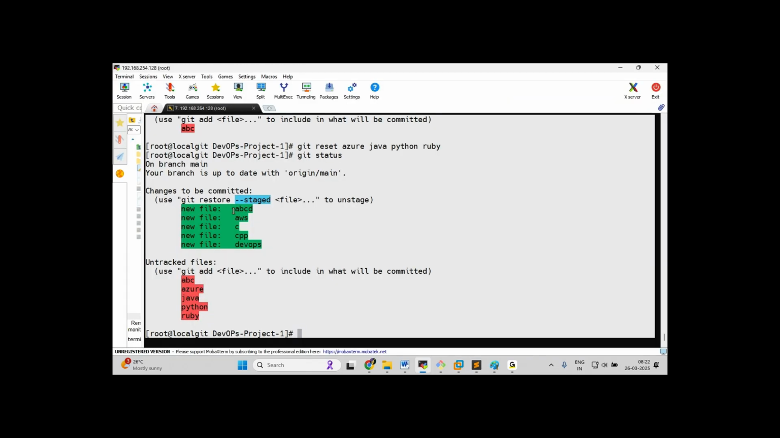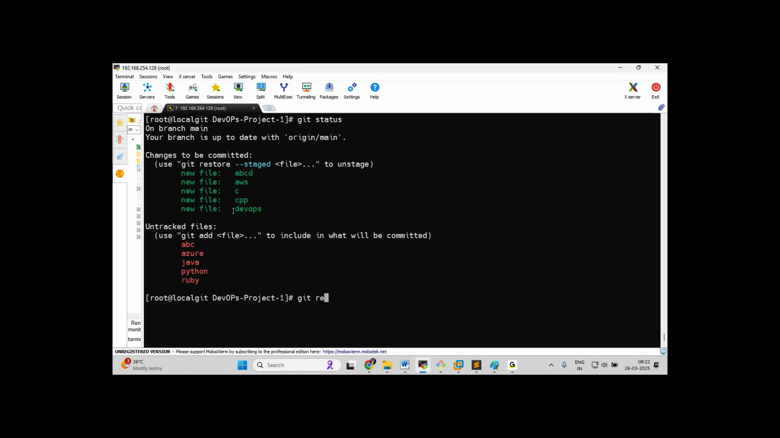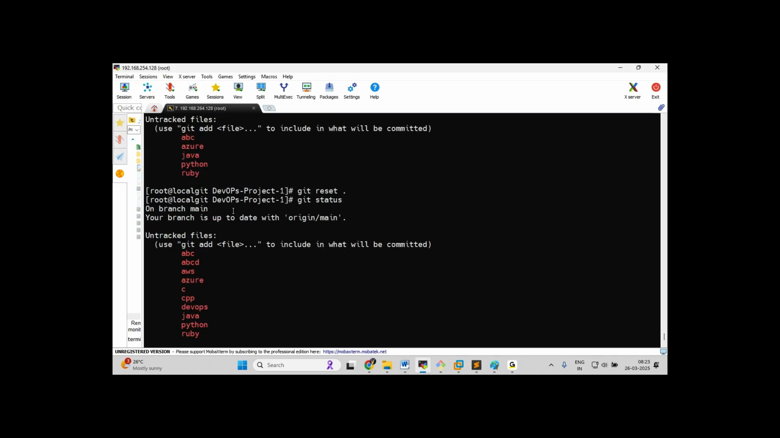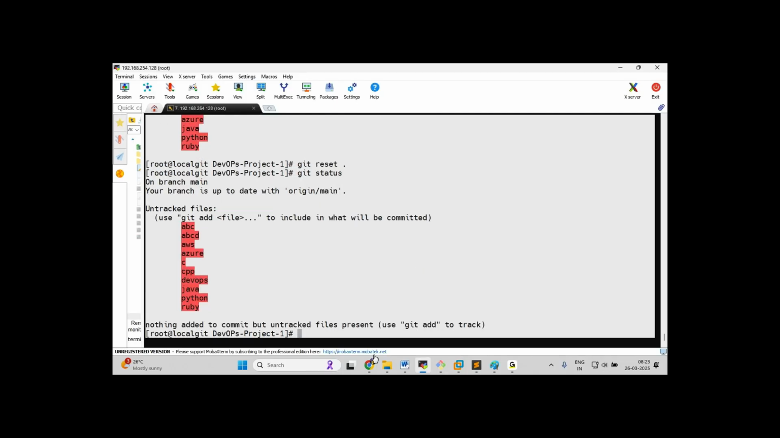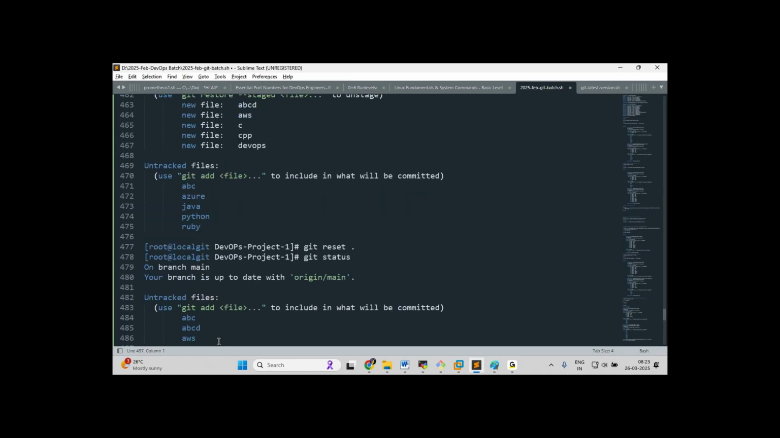Now let me show you both one by one. Now git status. Git reset space dot. Now git status. See guys, this is one practical example.